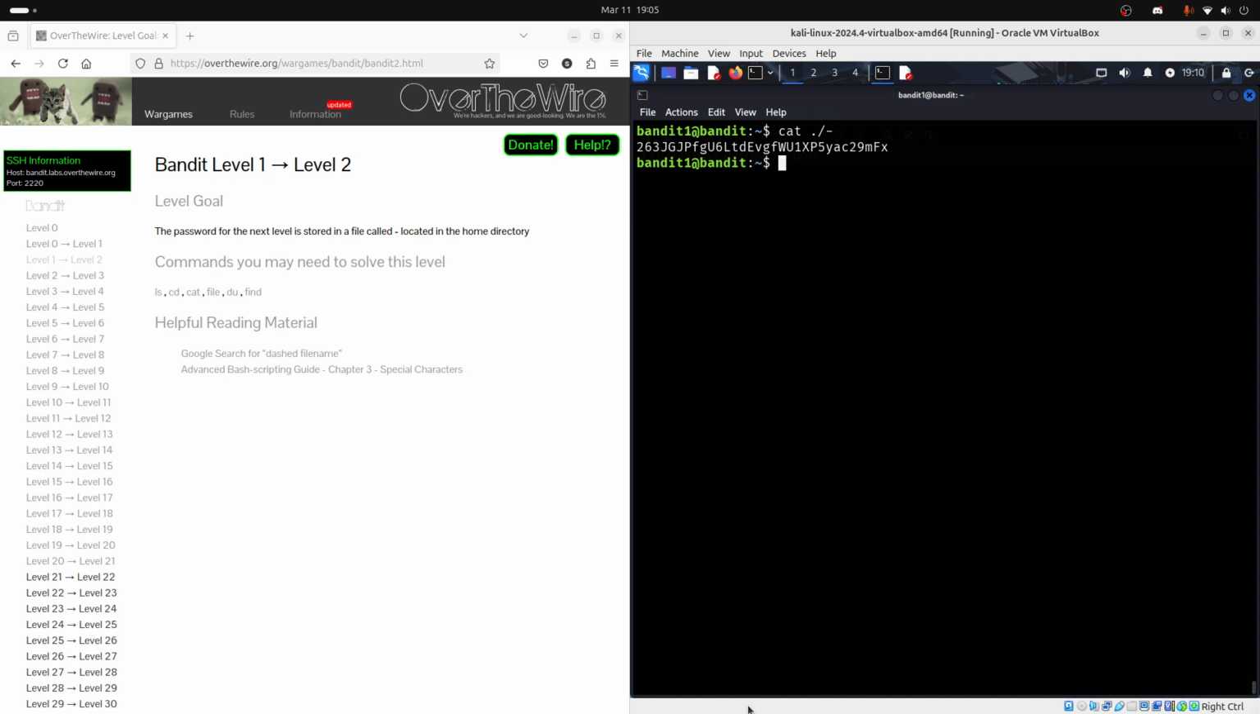The command will tell cat that we want to read a file called dash that is located in our current directory. Okay, guys? And here we have our password.